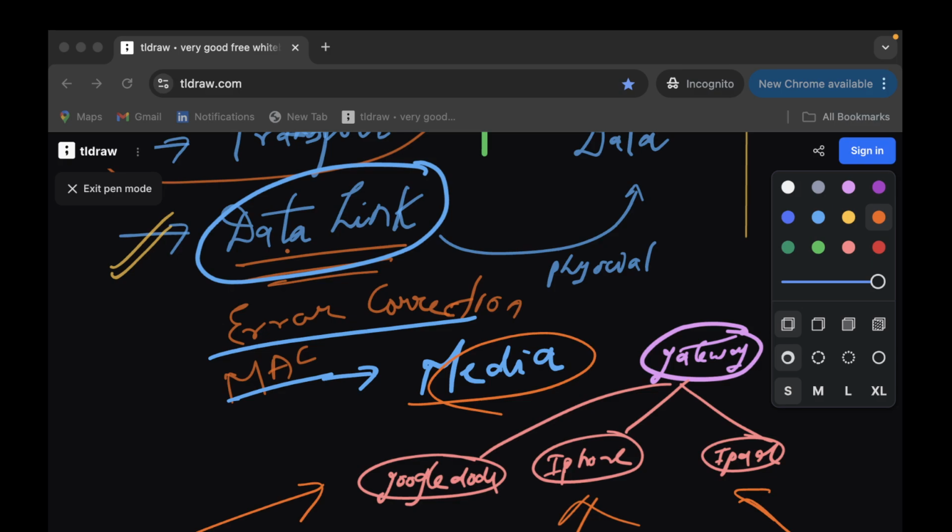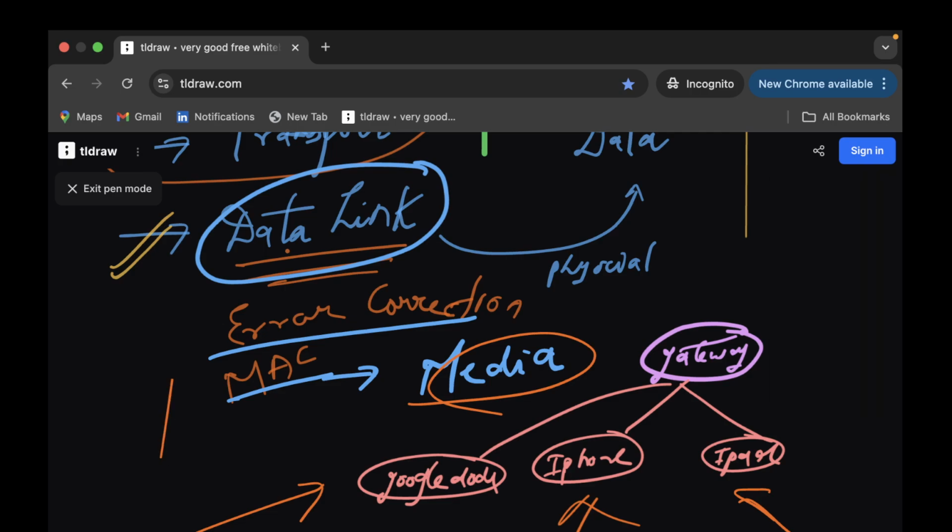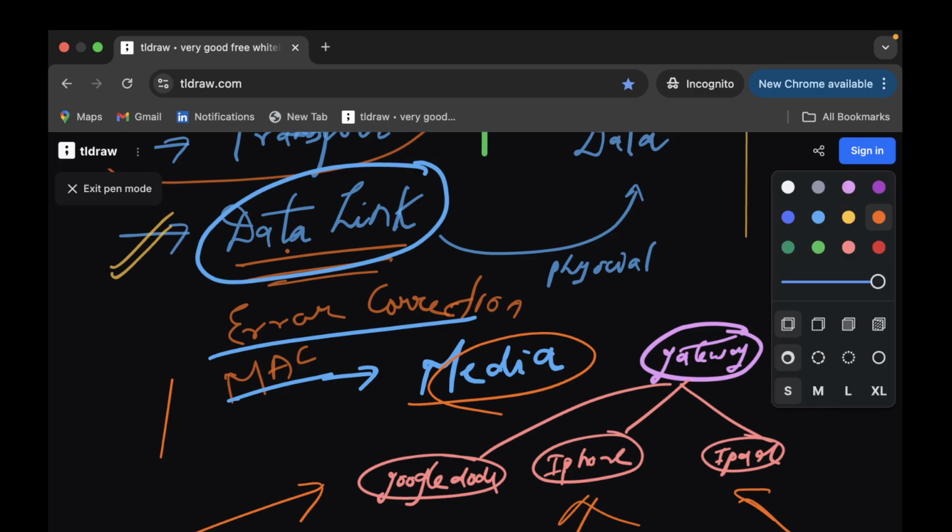It's also called the error control layer, where you do most of the error checking. Then you have framing and other functions as well. This is responsible for node to node communication. Yeah, we are doing node to node communication here. This is basically my node to node. So node to node communication happens in this layer.